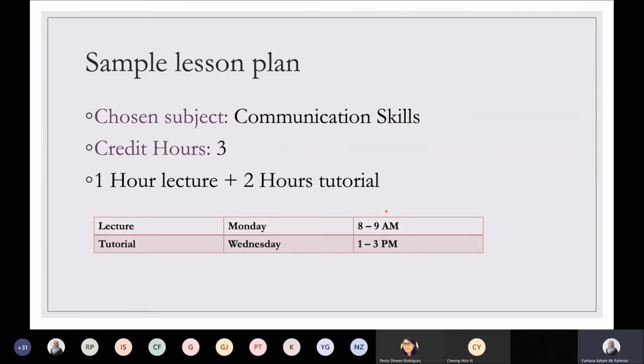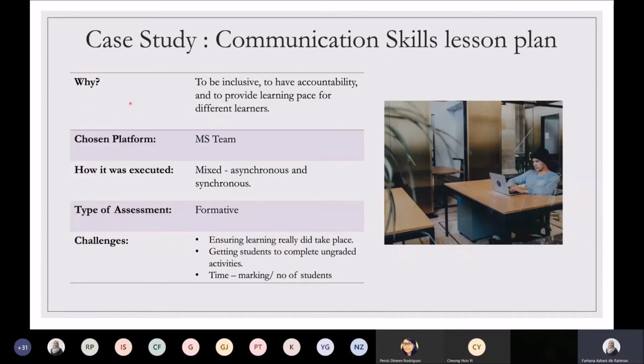So what we did was we did pre-recorded sessions, which I'll show you in a bit. And our tutorials were on Wednesday, 1 to 3 p.m. So I'm going to show you later what we did to get them to be engaged in our materials. Okay, so why did we do this?